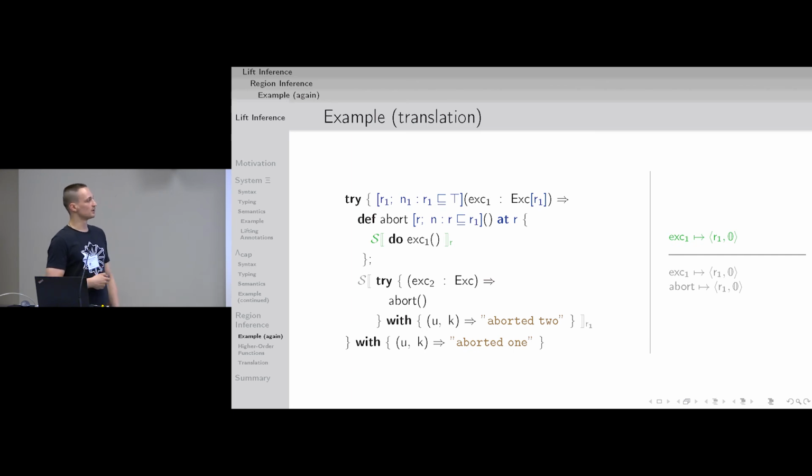But now, in the body of a board, we are in a fresh region, which is R. So what we have to do is adapt this evidence here to reflect this change. But luckily, we have just bound this evidence, which exactly corresponds to the subregion constraint here. So we simply add this in the environment here.